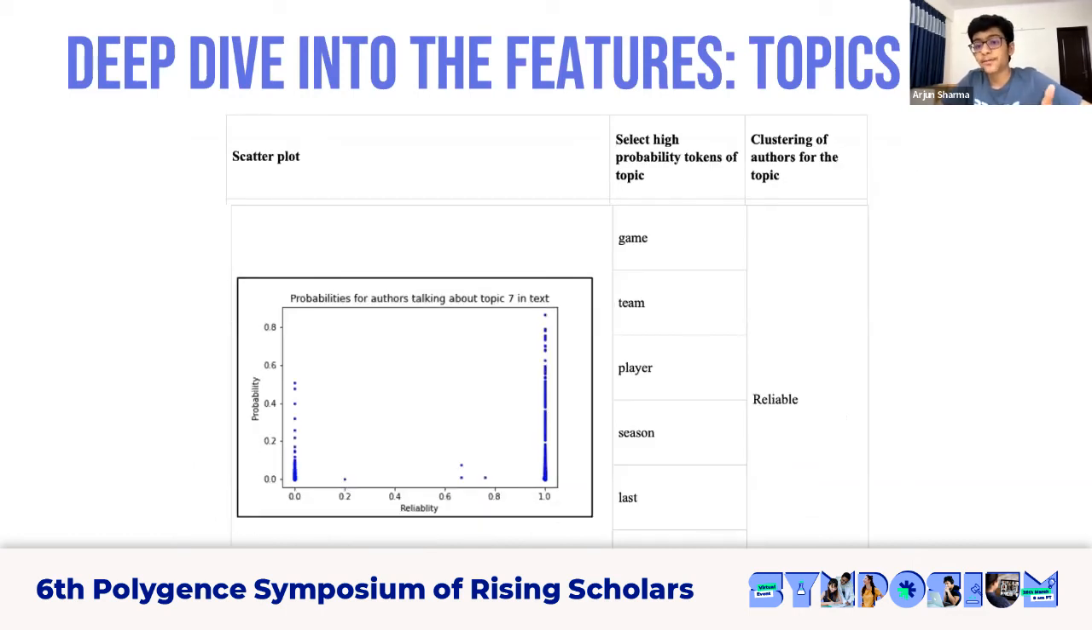Inversely, this topic can be associated with unreliability. With reliability, since the points are clustered in the top right, meaning that authors have a high probability of writing about that topic tend to be reliable. We can thus already begin to see that there's a strong relationship between topics and reliability.